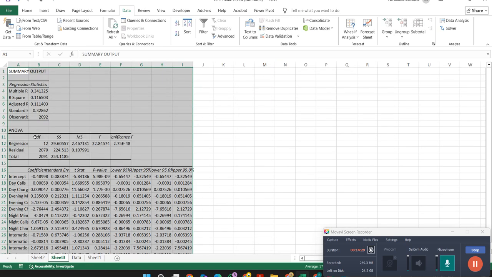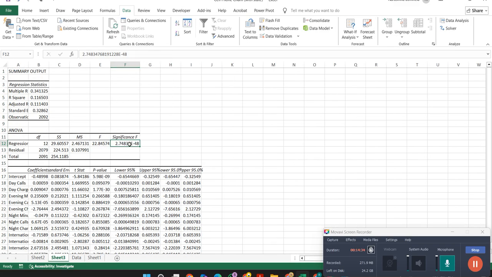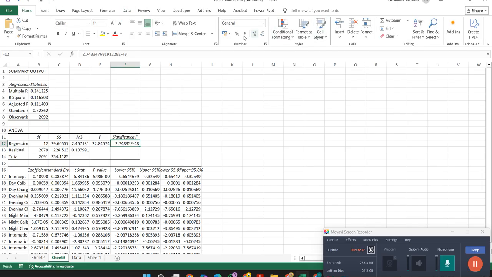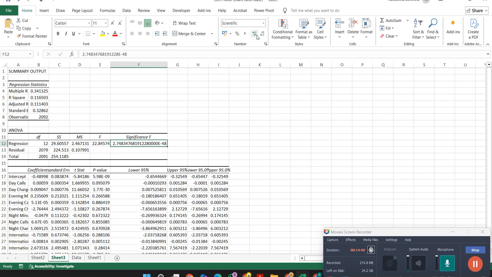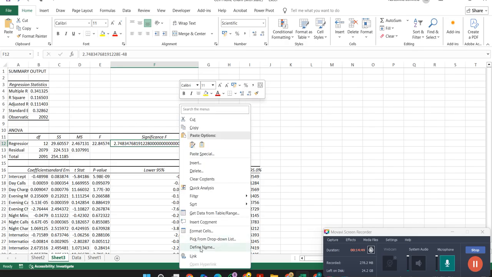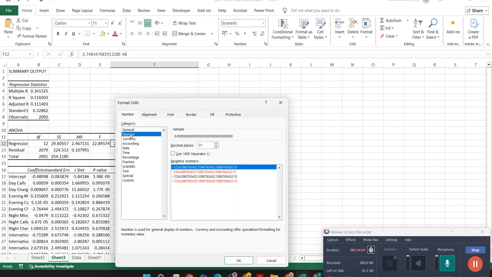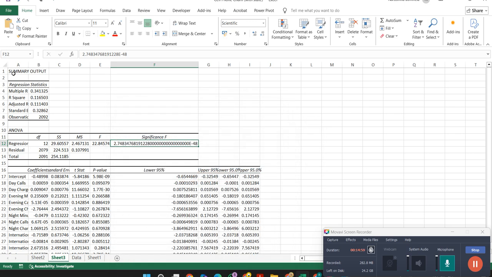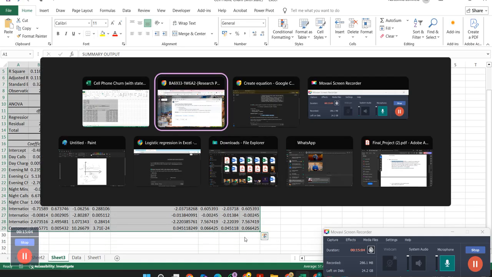Click OK. It has generated these values, and the significance value is possibly less than 0, I guess. So this value is almost 0. Anyhow, what I do is I will take this complete data. So this is a simple method.